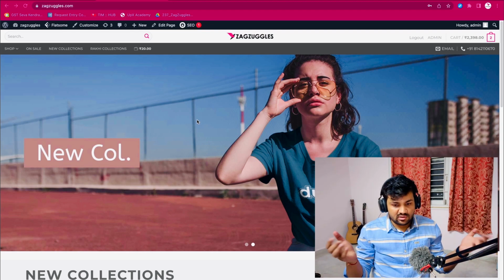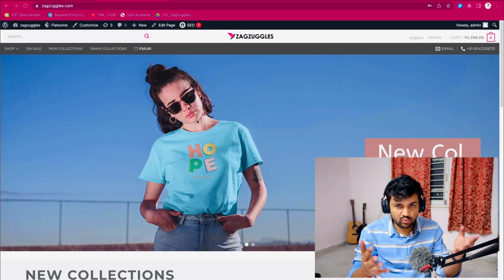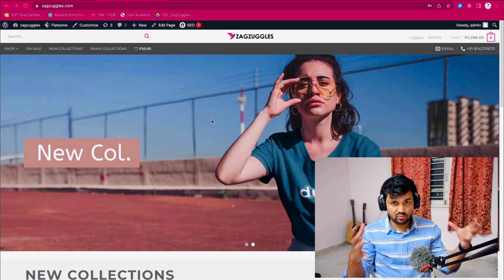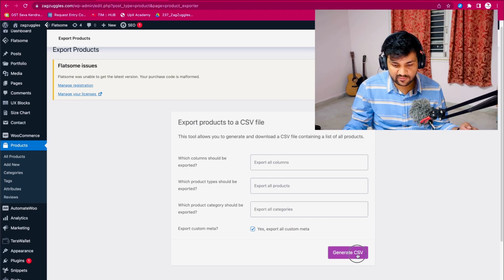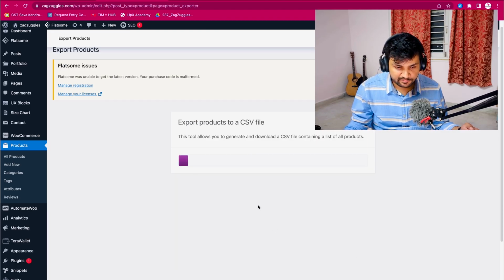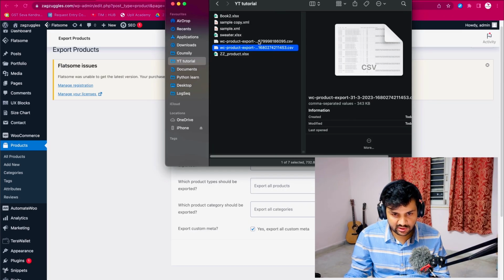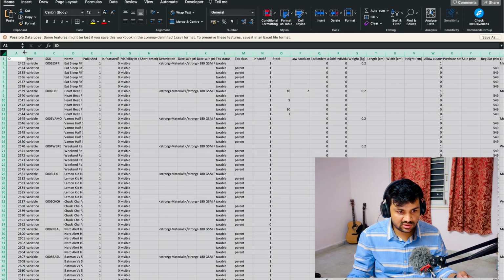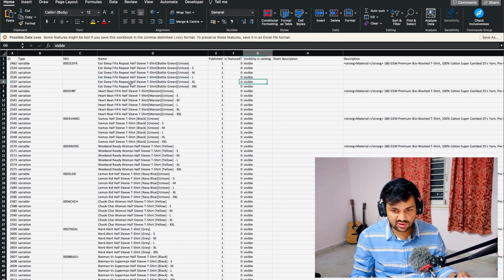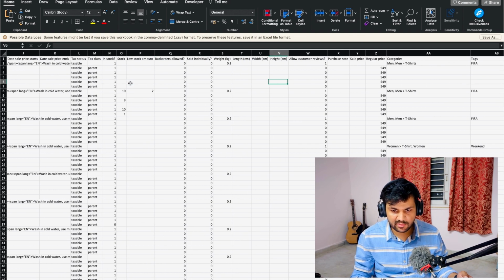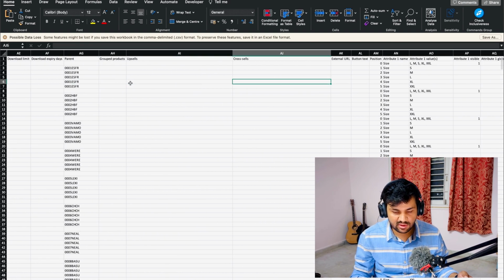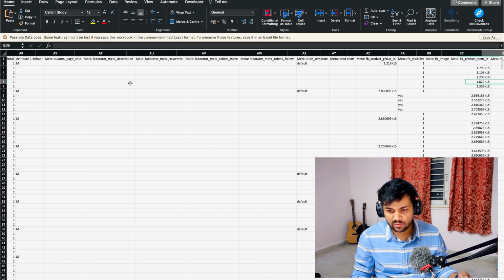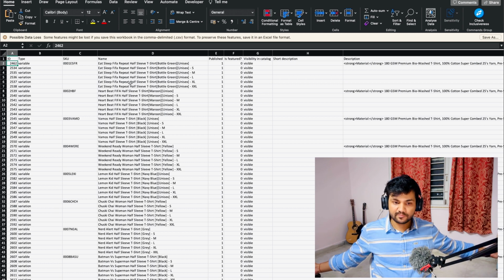For example, in ZagZuggles, we pull out the product details from the website, which gives us raw data. So let's say we have the file. I have downloaded it here, and let me open that file. If I expand it, you would see everything is there. But I don't need all these things, right? Maybe I want to put certain VLOOKUPs on top of it. So what do I do?